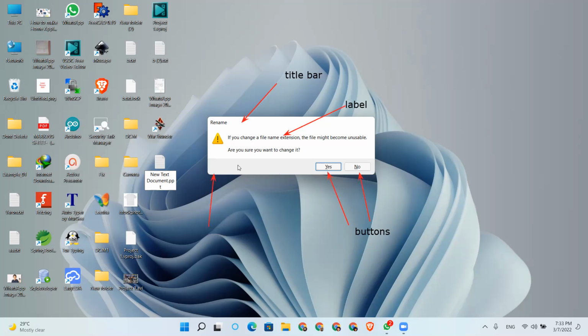Do you want to change? Yes, no. It asks a question. So it's a dialog box. Because it's asking you something. It's called a dialog box. It can chat with you. It's asking yes or no. So we call that a dialog box. The title bar, label, buttons, and a dialog box.